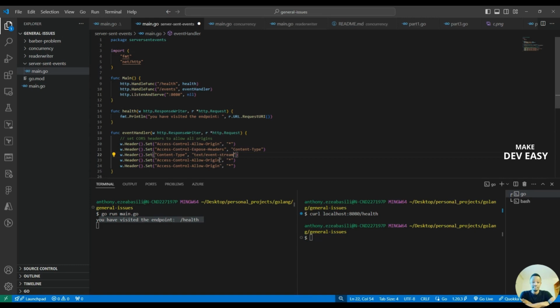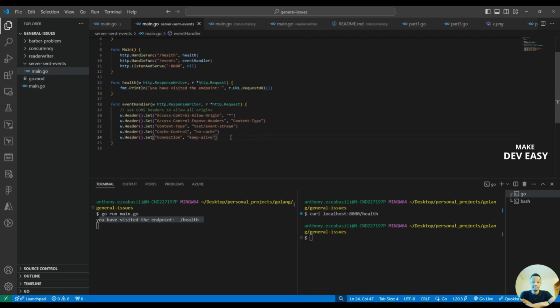The next thing I might want to send will be my Cache-Control, and I'm going to set this to no-cache. And last but not least, what I would like to set in the header would be my Connection, and I'm going to set this to keep-alive. Yep, and that's all the headers I would like to set.